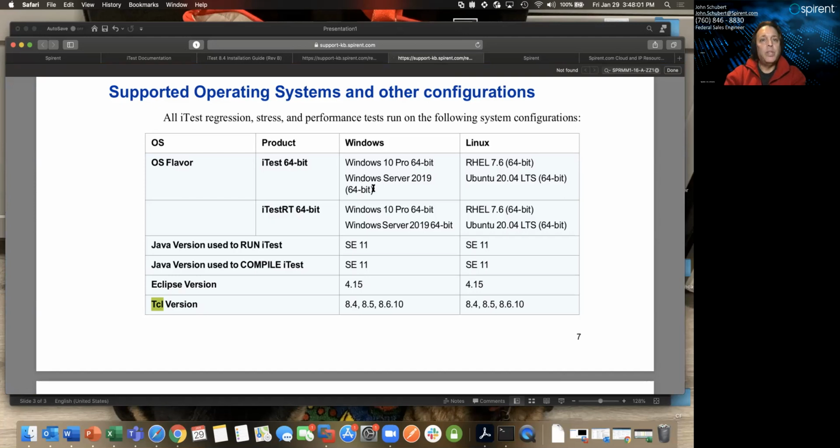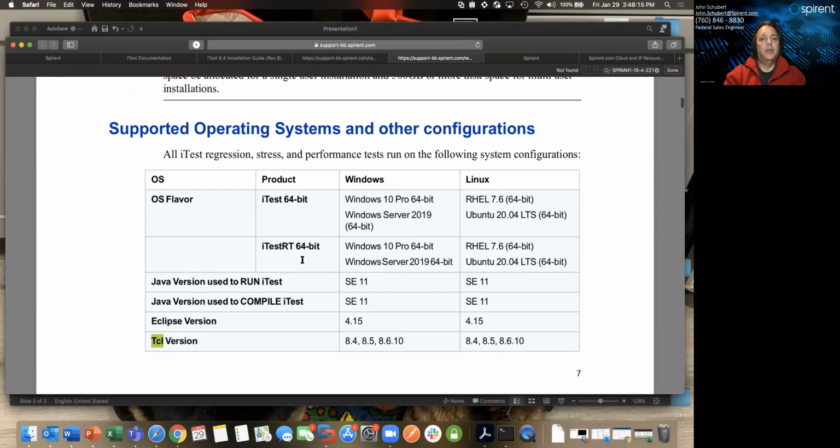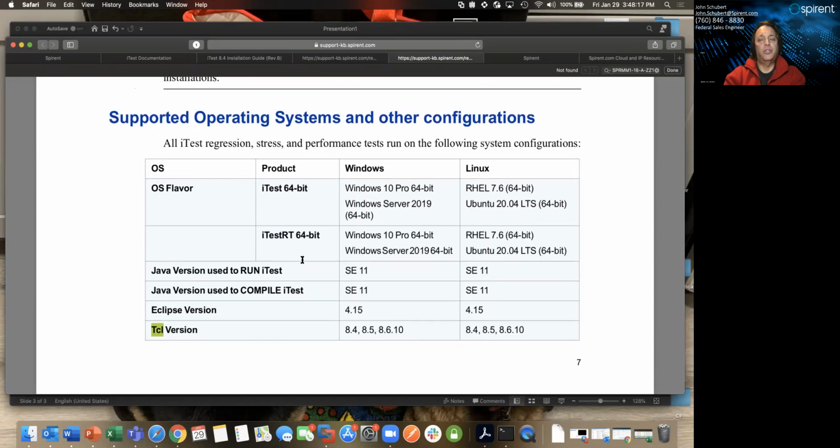So within that same iTest documentation that I showed you, the installation guide, there are going to be a few charts that are important that you want to take a look at. One of them is which versions of iTest are compatible with different software versions. So you want to look through that.